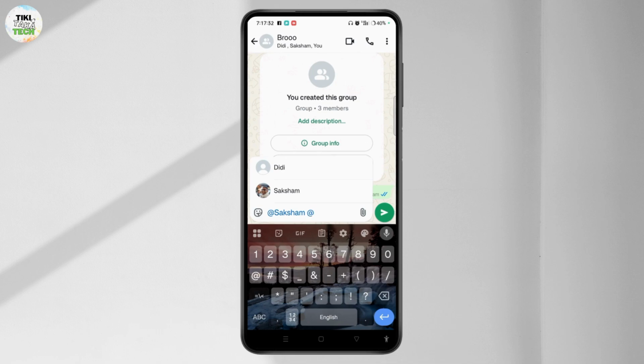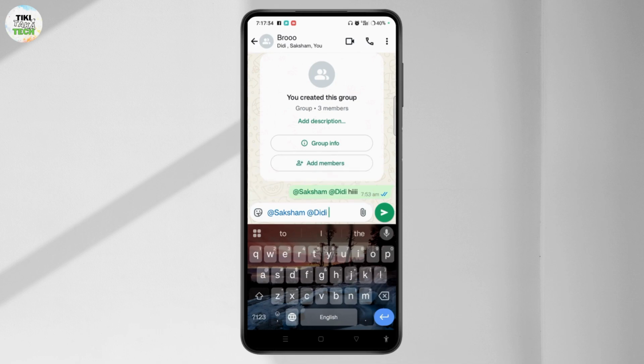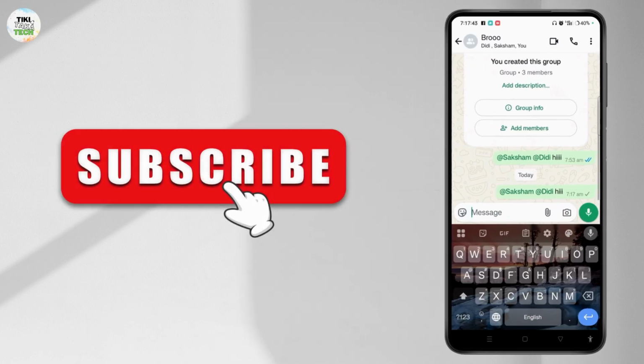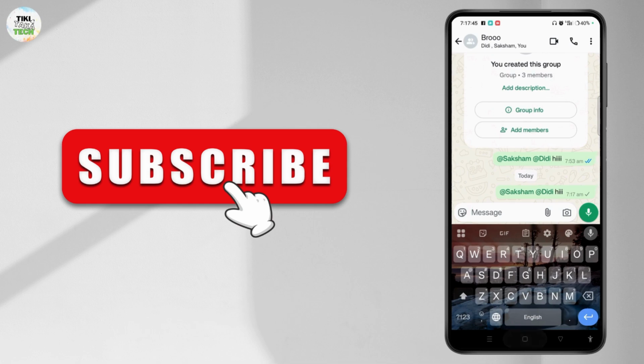simply tag each particular individual. And here you can see that we have already tagged everyone by doing that process, and then you can easily type a particular message and send it to the chat. So in this way you can easily tag everyone on WhatsApp.